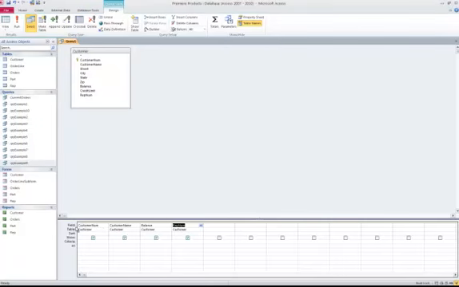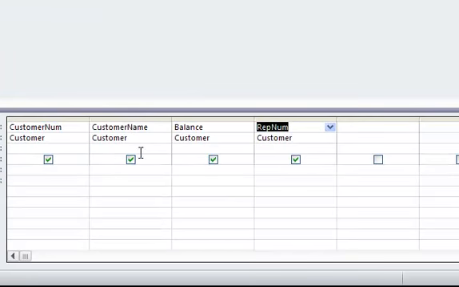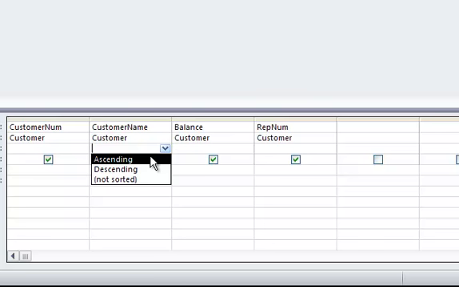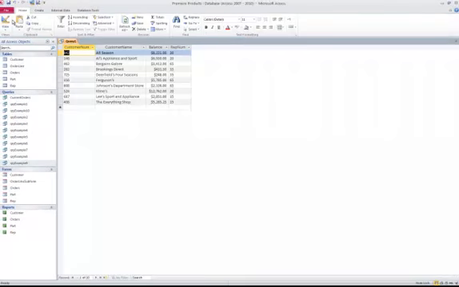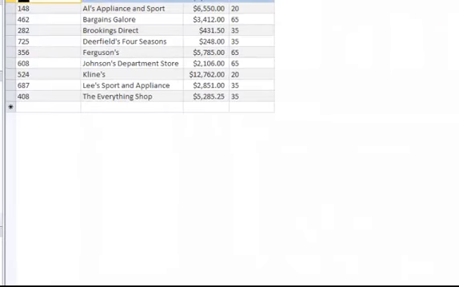So I come back into the design grid, and you'll notice this row right here says sort, and we want it sorted by customer name. When I click there, there's a drop down arrow and you'll see ascending, descending, not sorted. So one way for me to select a sort order is to simply choose from the drop down list. Here I've chosen ascending for customer name, and you can see that these records are now sorted in alphabetical order by customer name. That is example 11.